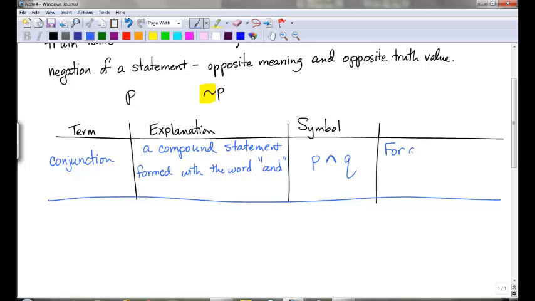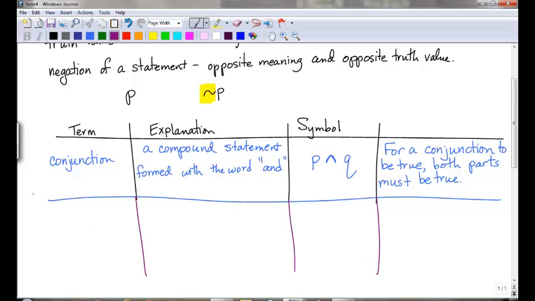Now, here's probably the most important part of this. For a conjunction to be true, both parts must be true. Another way to say that, for an and statement to be true, both parts must be true.